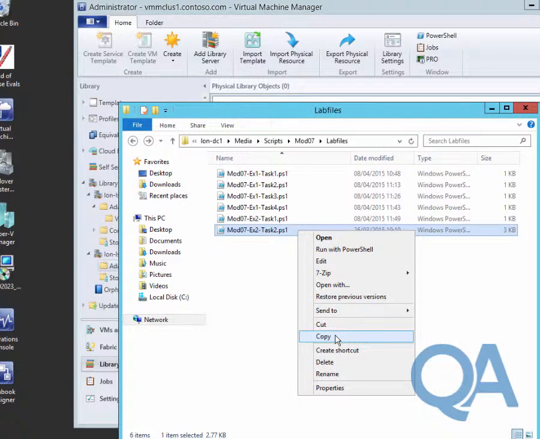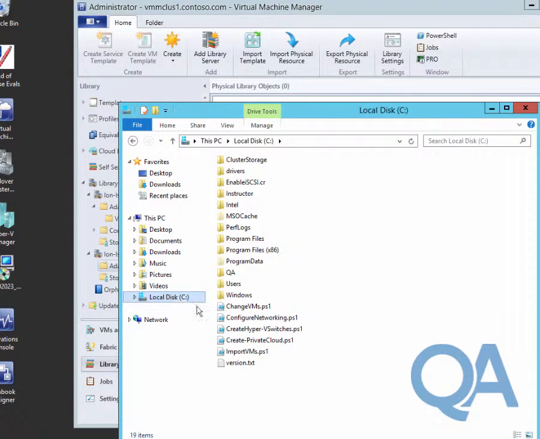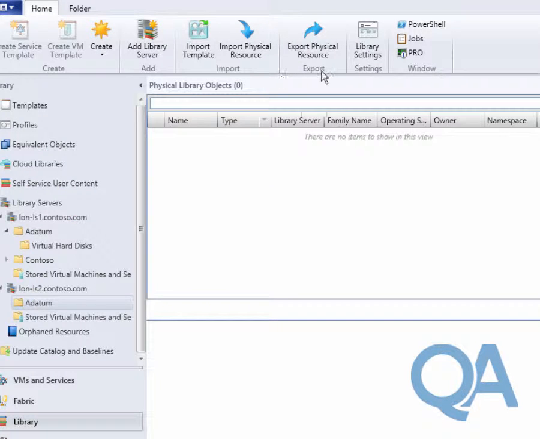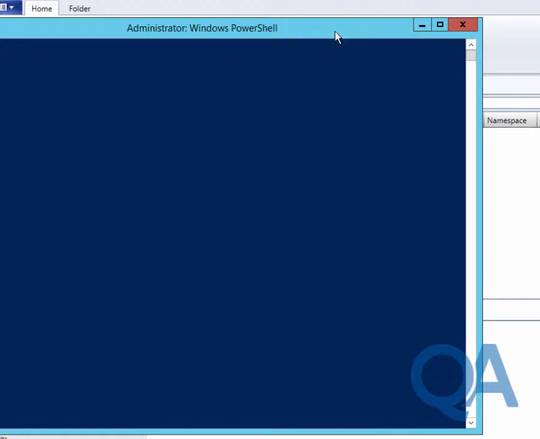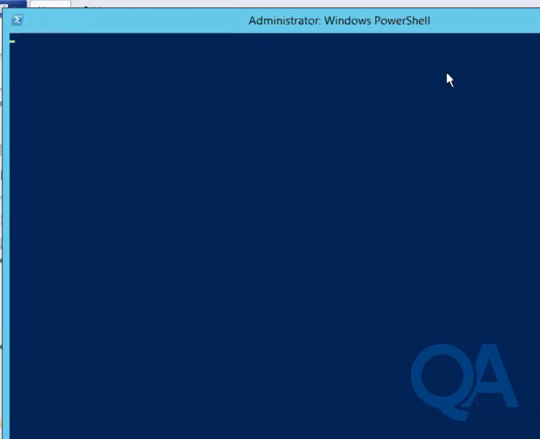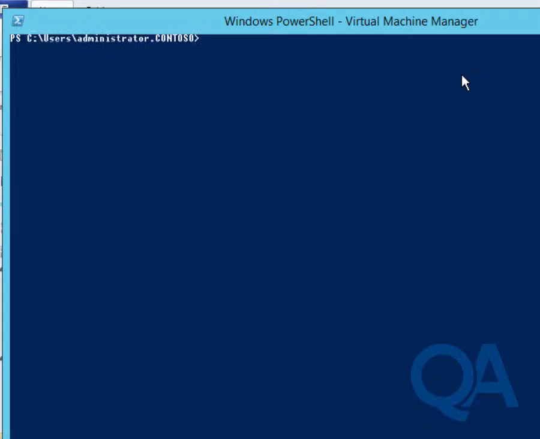Okay, so we're just going to quickly take a copy of that and paste it onto the physical machine that I'm sitting in front of, to make it a little bit easier to run. So we're going to open a PowerShell prompt. Once the PowerShell prompt is loaded with all the Virtual Machine Manager extensions, we will switch to the root of drive C, and we will then run the PowerShell script.